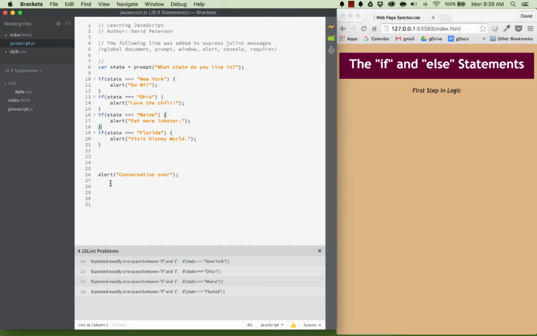Okay, now we want to add a little bit to this. And so let's get rid of those responses. And if they live in New York, we say go New York. Now we want to introduce the else statement, which says if what was in the brackets or the parentheses is not true, then we'll alert, don't you wish.